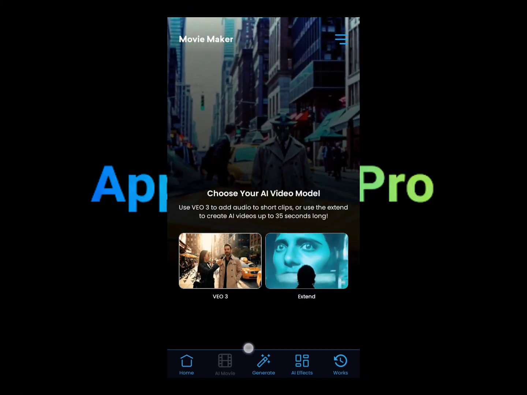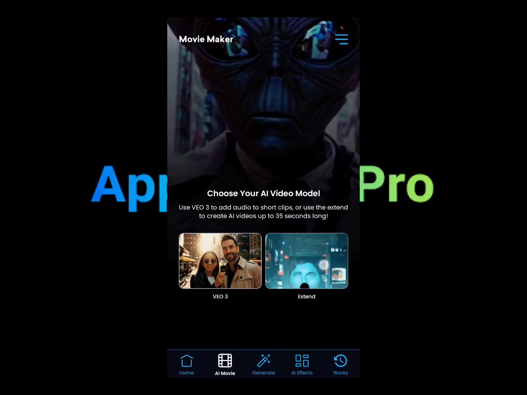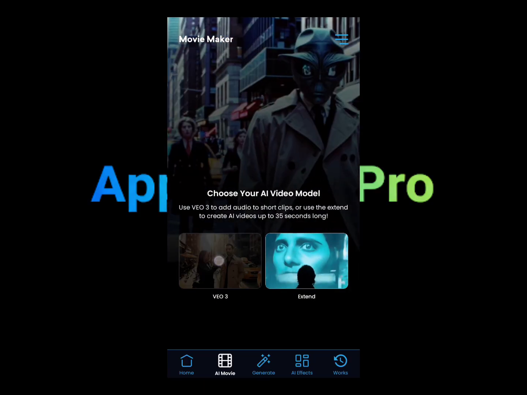So in the video generation or AI video section here, as you can see, you have two models which you can use. You have Video 3.